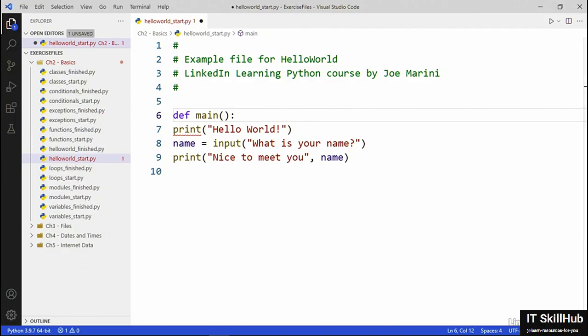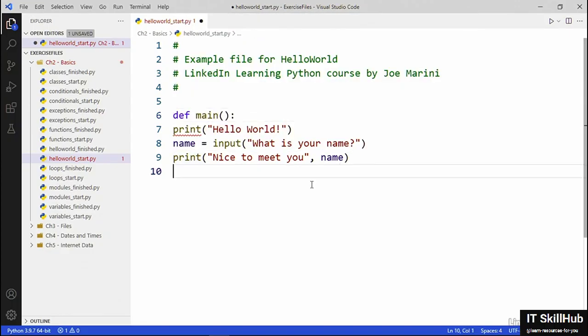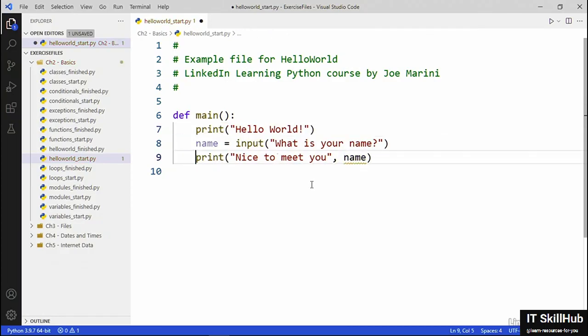Now, when I do that, you can see that this little red squiggle appears here. That means I'm getting an error. You can see it says expected indented block. So what I'm going to do is indent each of these lines under the function main. So I'm going to hit the tab each time.